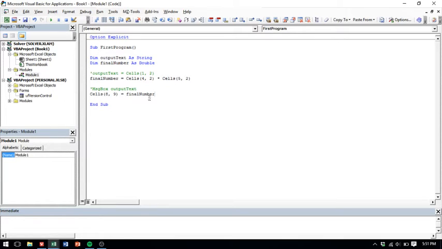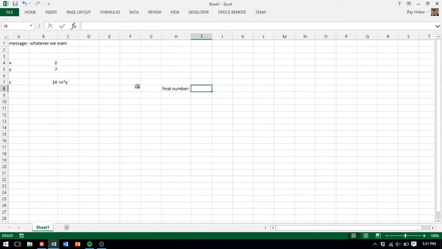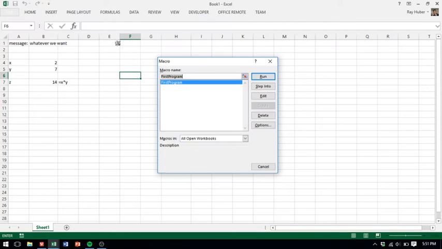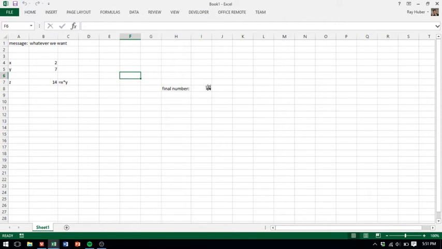So let's give that a try real quick. This will be the last thing that we do. So we'll Alt Tab back, and then we'll run this real quick. Developer, macros, and just run that. Here you go, 14. Same as using the cell formulas.